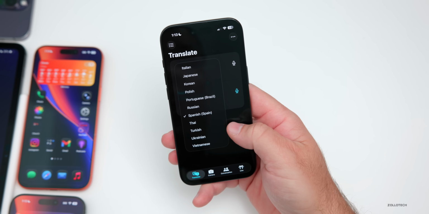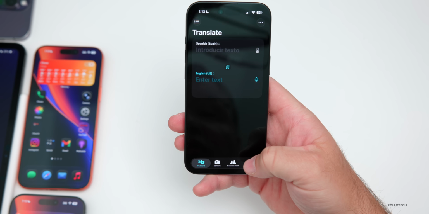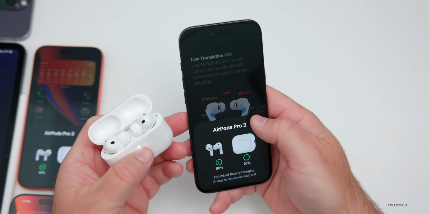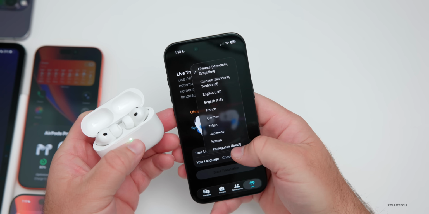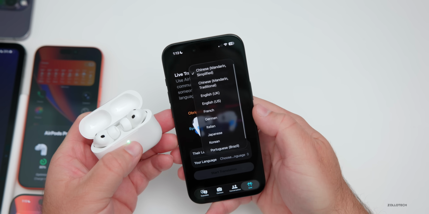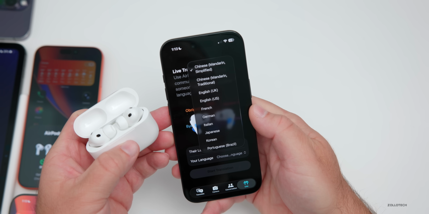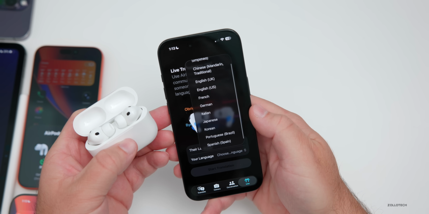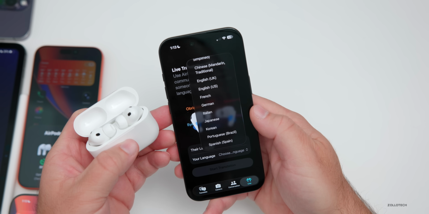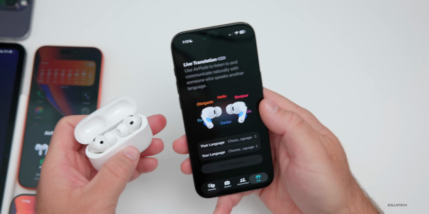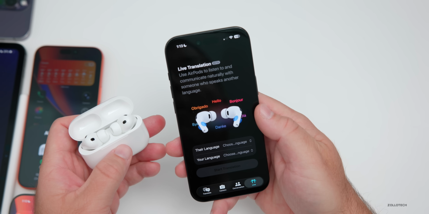However, not all of those options carry across to live translation. That's where you can use your AirPods along with your iPhone to translate live. So you'll see as far as the languages, we have many of them. So again, Chinese Mandarin Simplified, Chinese Mandarin Traditional, English, French, German, Italian, Japanese, Korean, Portuguese, and Spanish. So those are the only options so far with the live translate. Maybe they'll add additional ones in future updates.